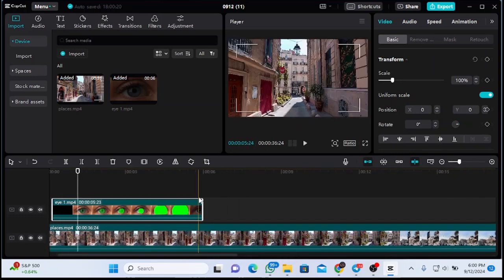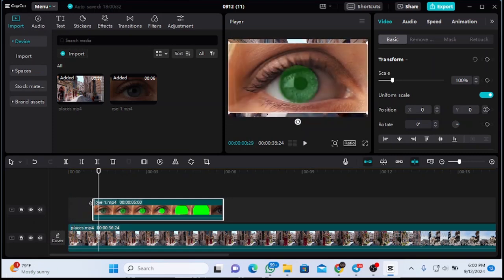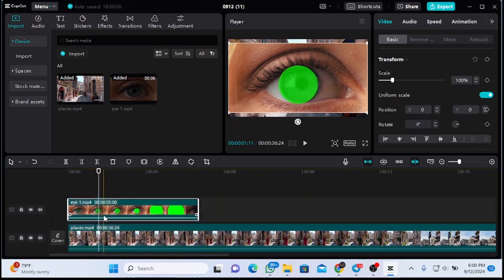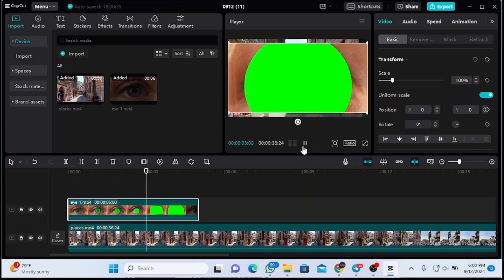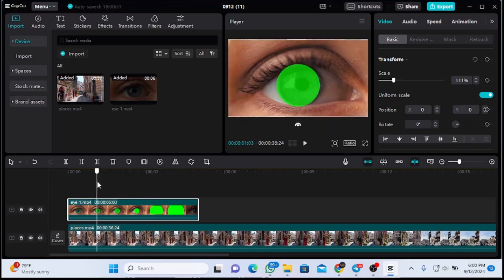So I'll expand my video, but before that I'll trim this part, then position it well. I'll click on play for you to see how it will be like. So I'll expand the clip, then click on play.